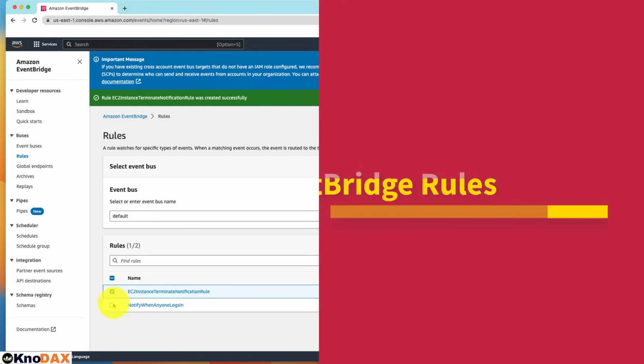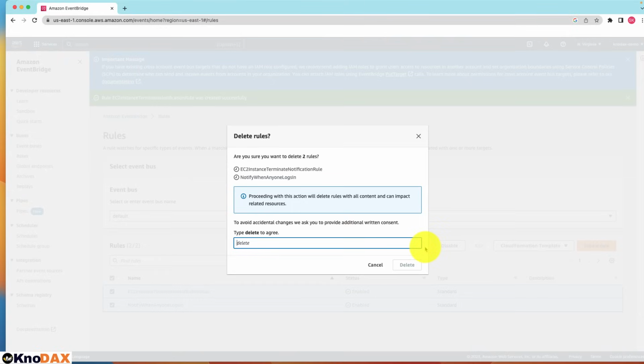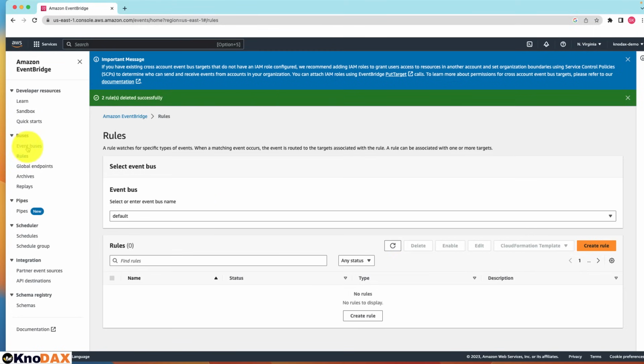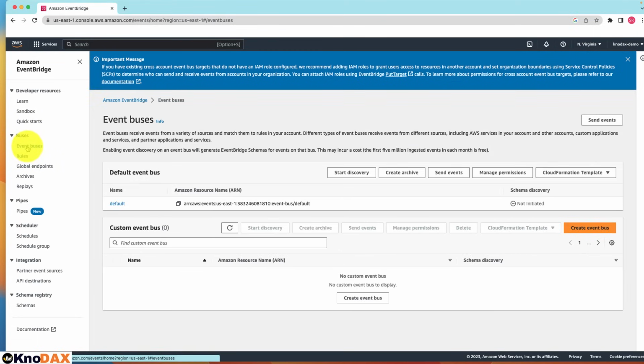Now for the cleanup, we can delete the rules or disable them that we created for this tutorial, whatever you decide. You can send events within your account to EventBridge. Additionally, you can also use EventBridge to receive events from a variety of sources, including AWS services from other accounts, partner applications, and services, and match them to rules in your account and react to those events in real time. For that, you will use event buses.